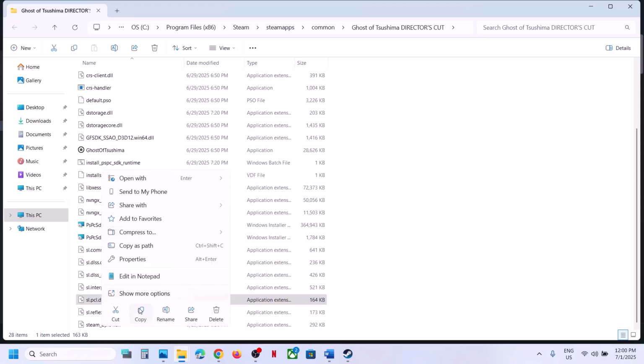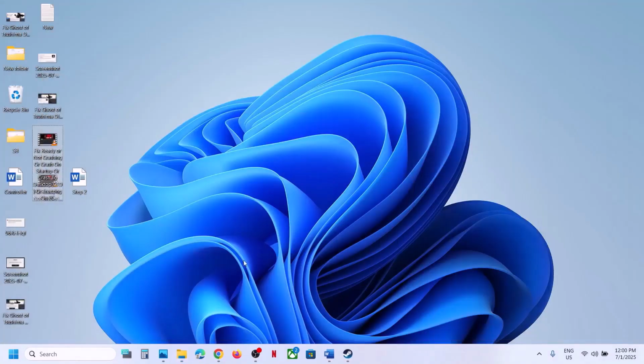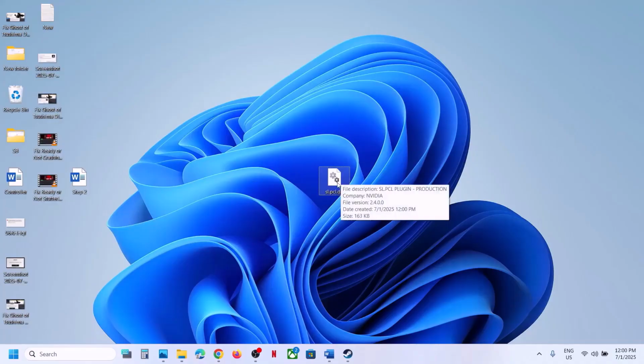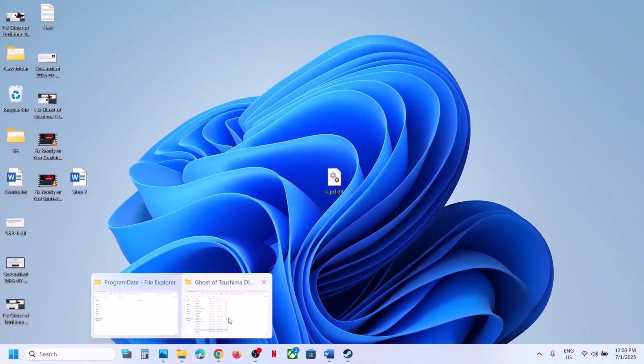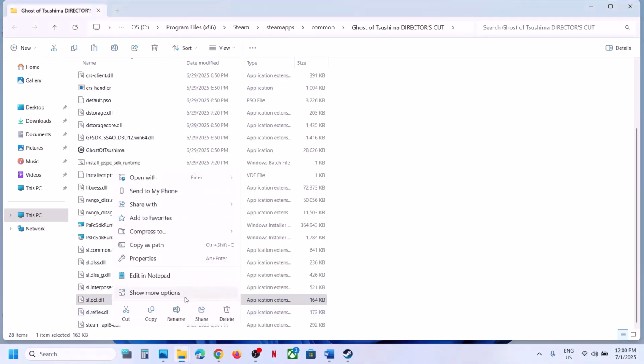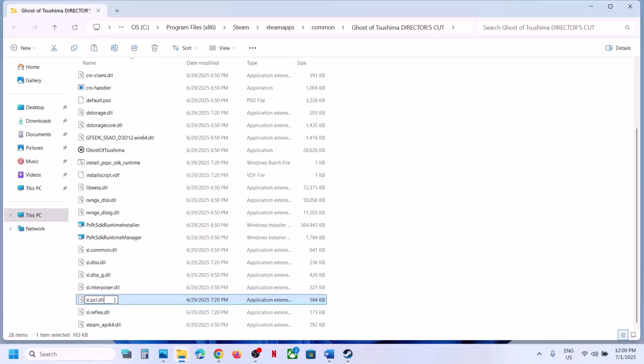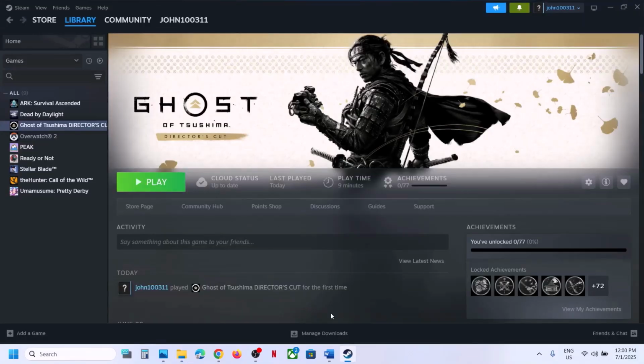Now before you rename it, if you want to copy this, if you want to create a backup, you can create a backup. Now once you have a backup created over here, now you can rename this file. If you face any problem, you can just revert the changes. So launch the game and then you can check.